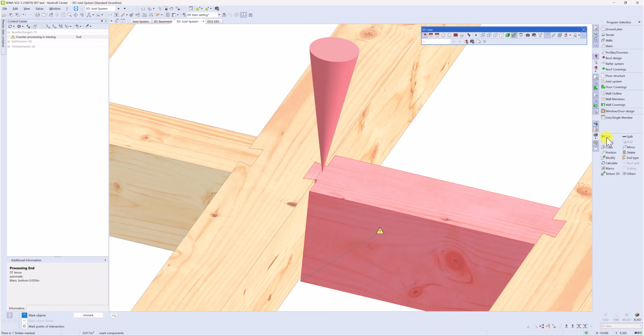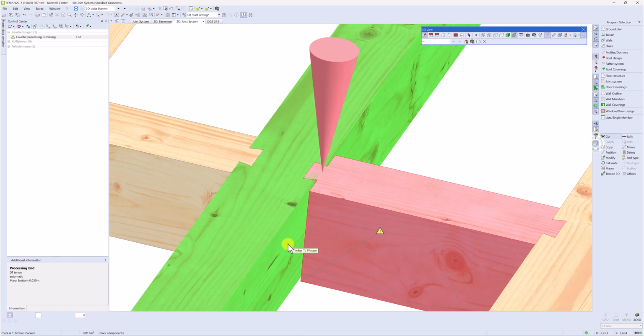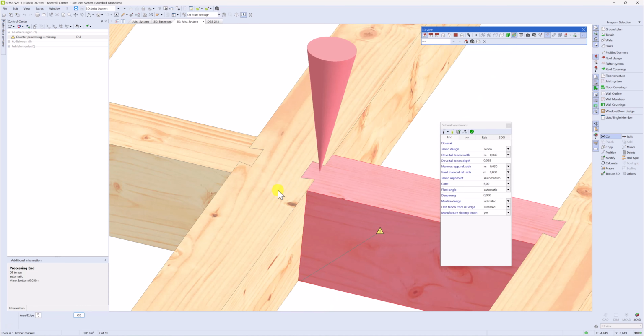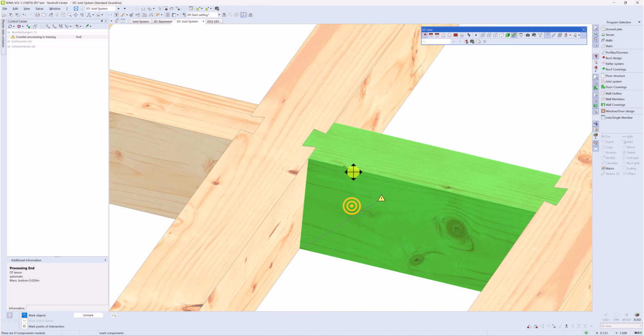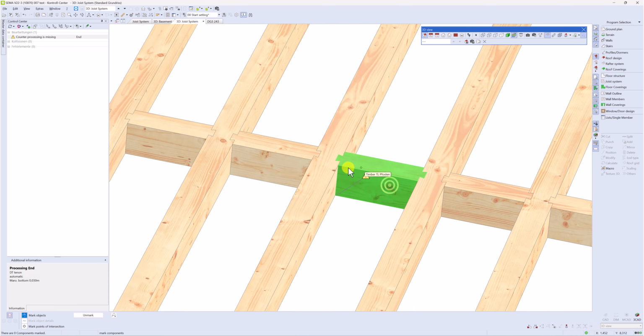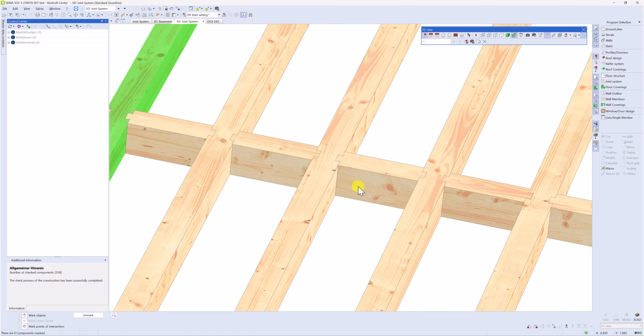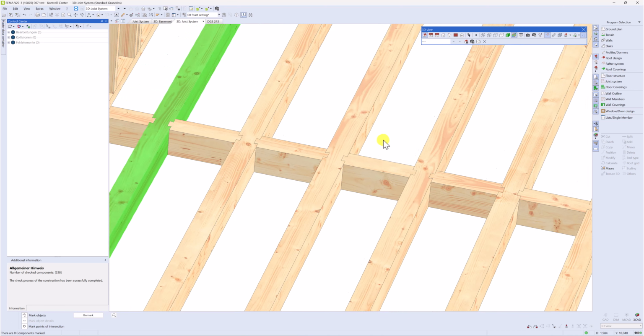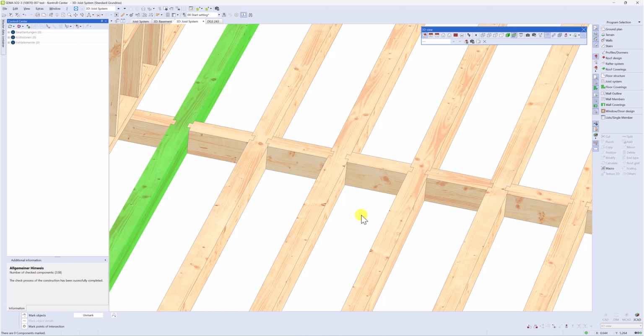So when we take it, go to cut. And then cut it to this beam. Now we see the processings are on both sides. So now we can check it again. And the warning is gone. Alright, so sometimes it displays a warning for a collision, but we want it that way.